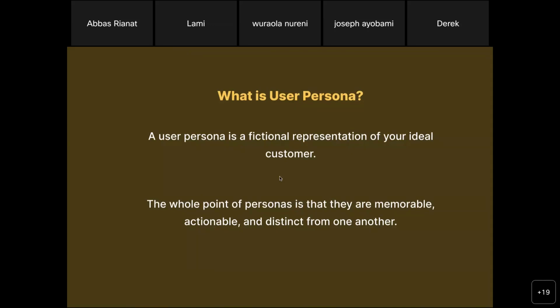And as a UX designer, you start the design process by conducting user research. That is building empathy with your target users, right? And identifying exactly what they need from the products you are designing. So this persona is generally based on this user research.